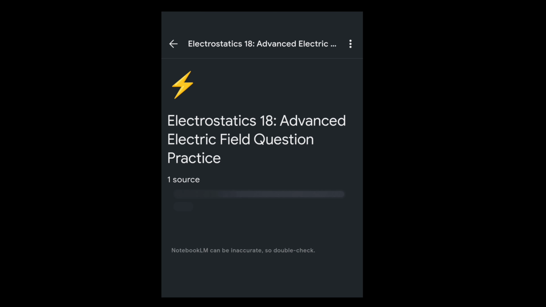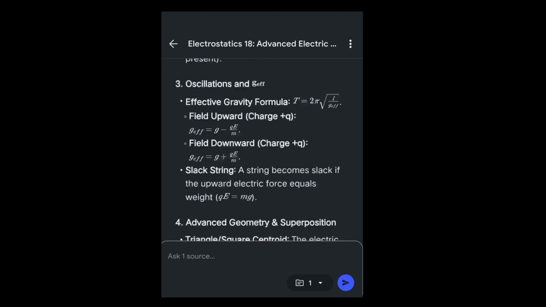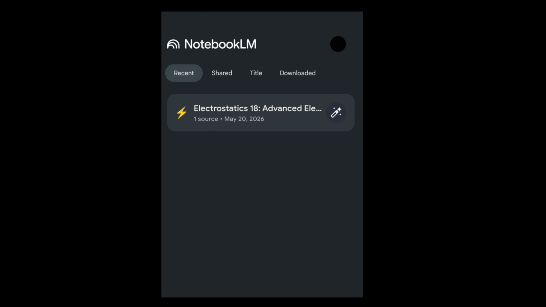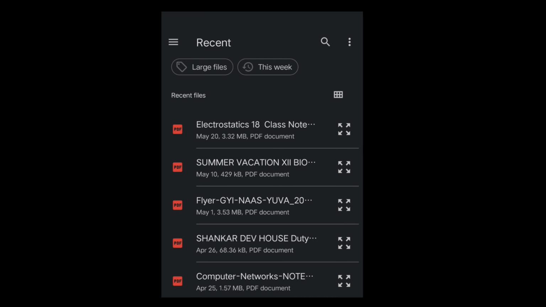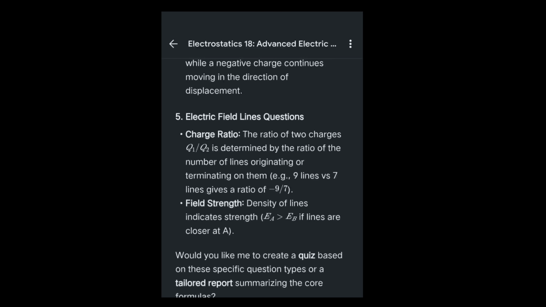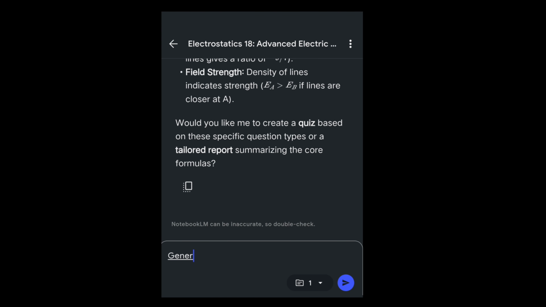For example, I uploaded Electrostatics notes of lecture 18. So here's how you can upload your notes here. Open the plus icon and click on the PDF. Then upload the notes here. Then prompt the NotebookLM AI with whatever you want to generate from that specific notes you uploaded.